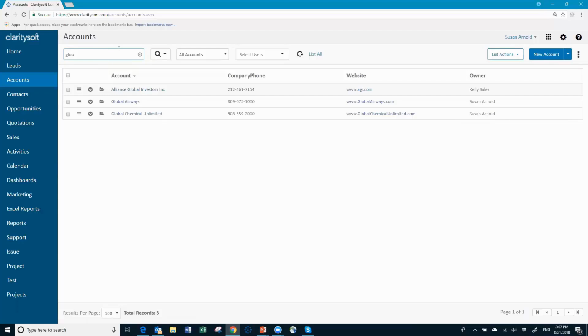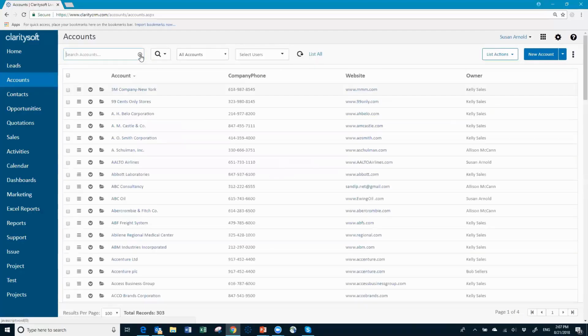When you're done searching, you can go to the record and open it and do what you need to do with it. You know, add an activity, go to an opportunity, whatever. So it's a quick way to get to a specific record. Then to clear it, you simply click this little X, and that will clear it out and take you back to the complete list. And then if you wanted to do another search, you could do that.